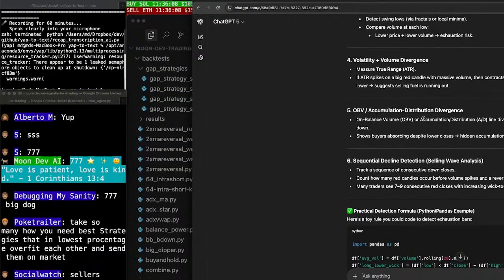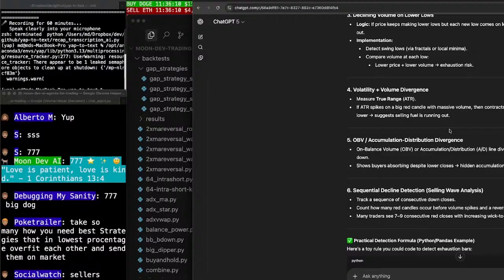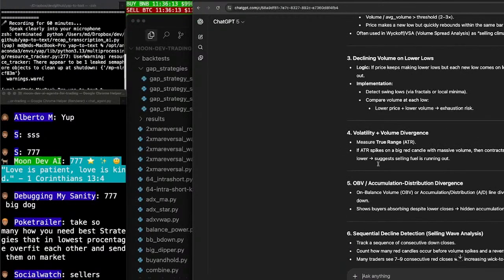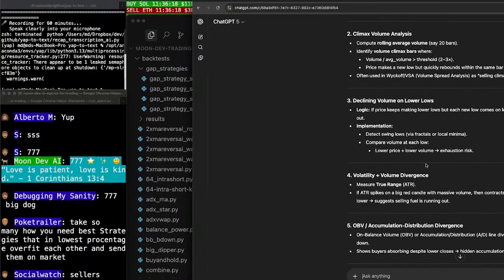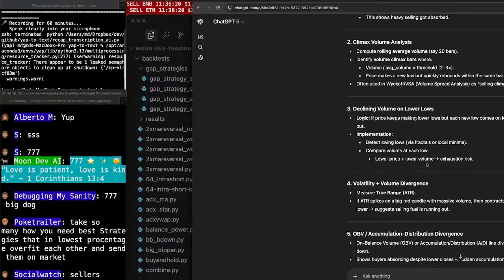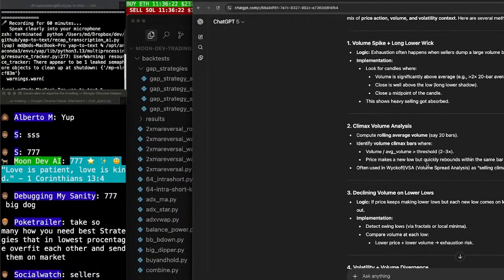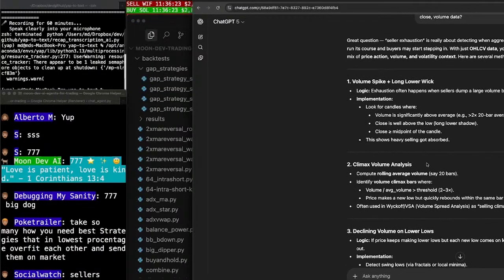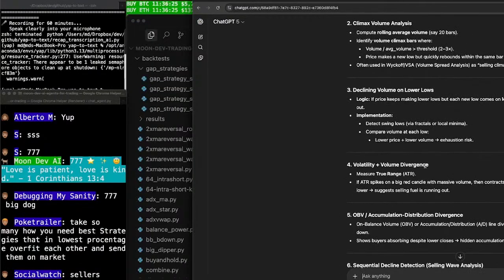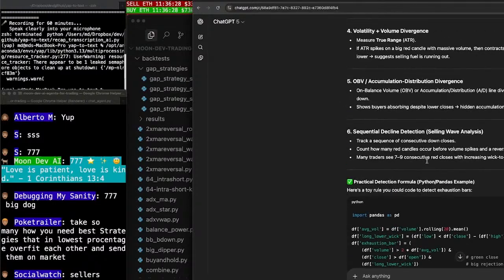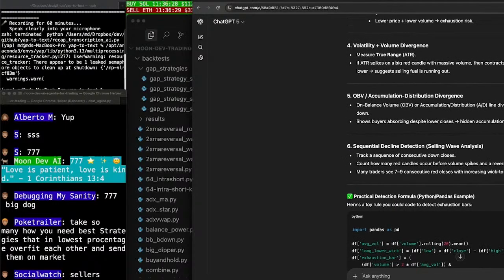On balance volume could be good. Volume divergence. Measure true ATR. The volume on lower lows. All right, let's just go ahead and do this.